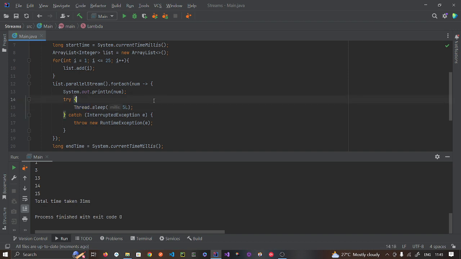So what does it mean? What we can conclude here is, if you have simple operations, like arithmetic, which are not going to get blocked anywhere, those are better done on a normal stream. And if you have input/output operations, network IO operations, then those should be done in a parallel stream.